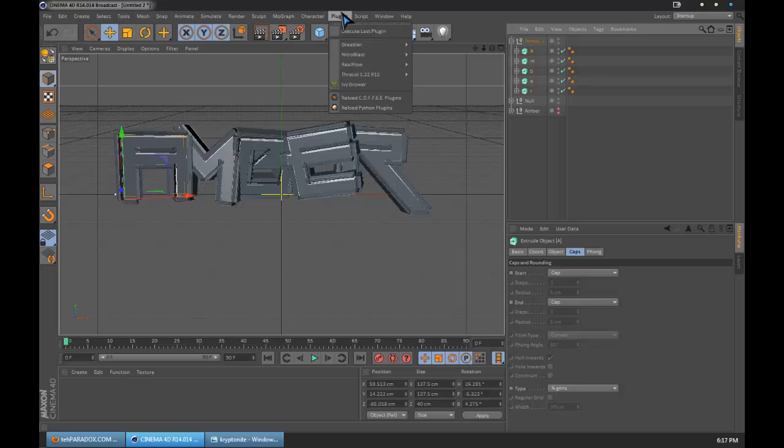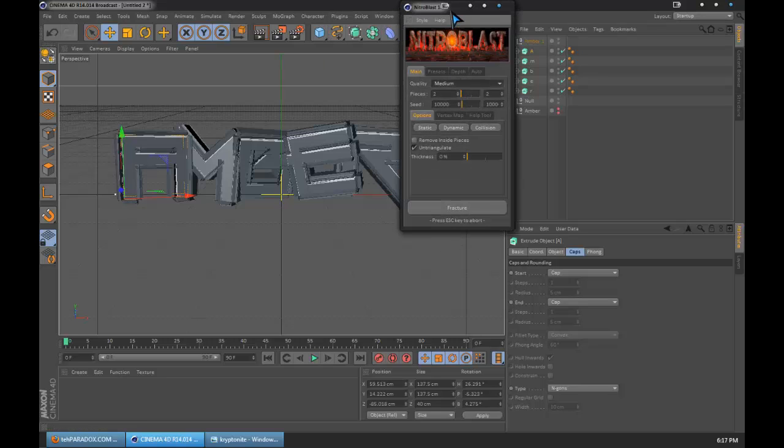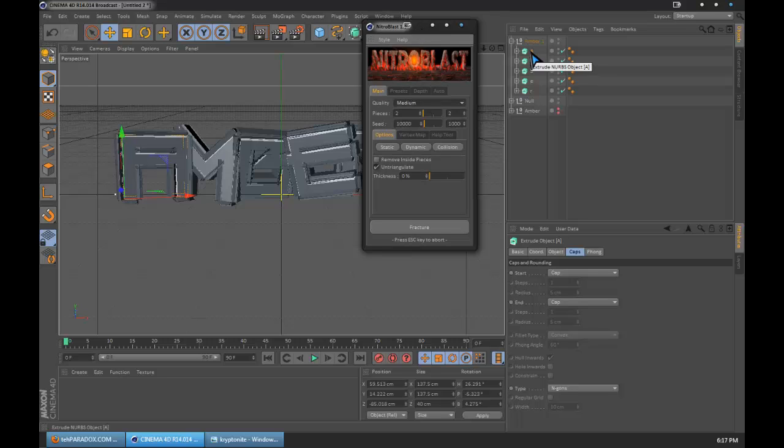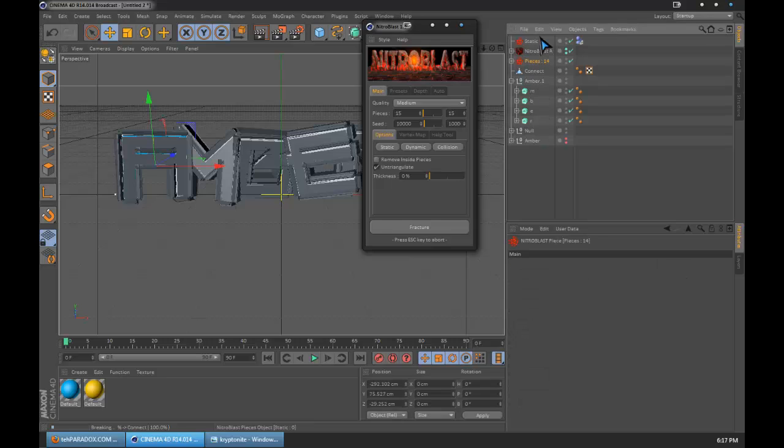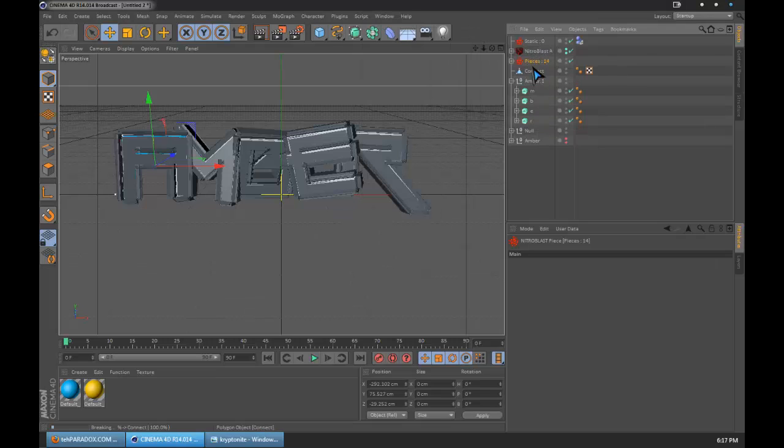Alright, I'm gonna be using Nitro Blast. I'm pretty sure there's an easier way to do this, but I'm not sure how. I usually use 15. I'm just gonna do that for every single letter here. It's gonna give me this. So I'll come back to you guys when I'm done cutting all these letters up. So yeah, right back.